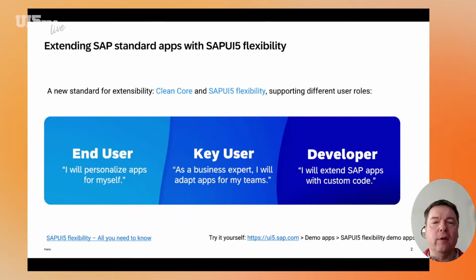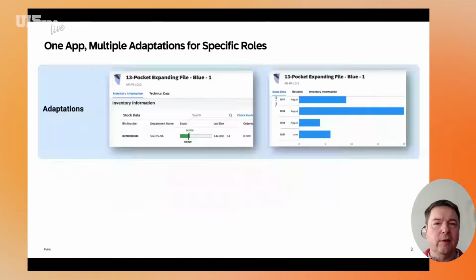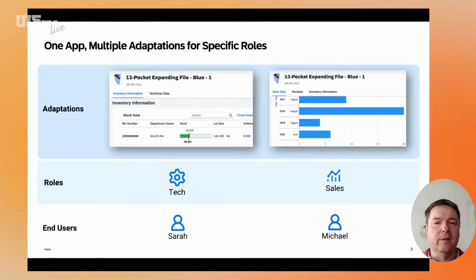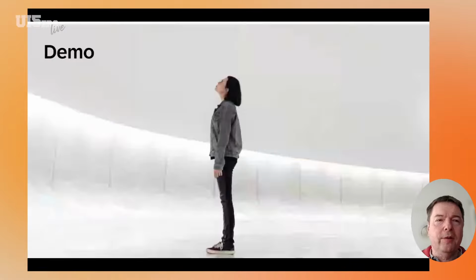Today I will focus only on the key user, because this new topic is for the key user. Let's say you are working with teams using the same app, but with different needs for this app. The solution now is to create so-called adaptations. You see here on the screen the same app, but with a different display. You can now enable it role-specific. For example, the team for the tech role has other needs than the group for the sales team, and this can now be differentiated. Okay, this I would show you now in a demo.